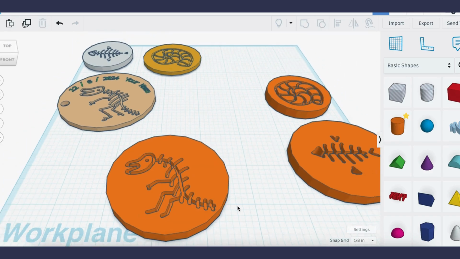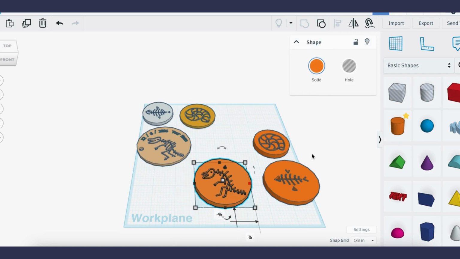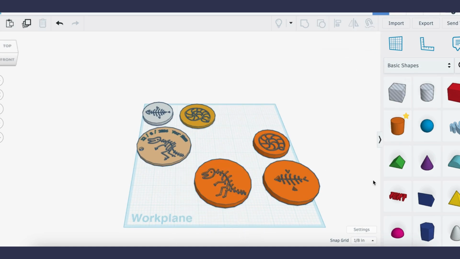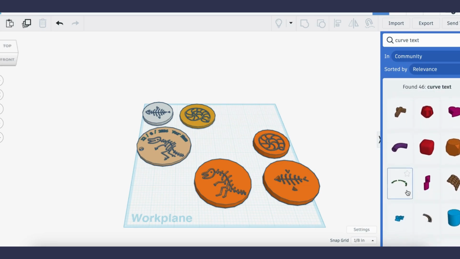Now here you have the choice of customizing all of these keychains however you like. For me, I'm going to go ahead and design the fish fossil this time. In my previous example here, I've designed the dinosaur, and you're more than welcome to customize the ammonite as well. But for my design, I'm going to search for curved text, and I'll scroll down a bit until I see this option that I'll drag onto the face of the keychain that I want to customize.